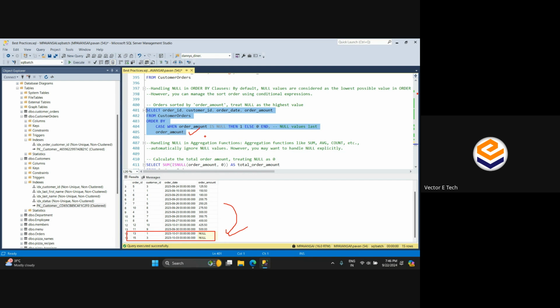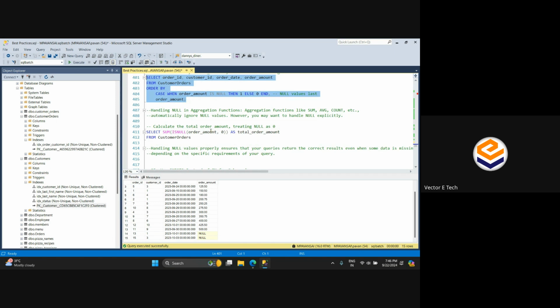You can use such conditions, or case when statements, in order to handle null values. And when it comes to aggregation, you can put the IS NULL function on the order amount. Suppose the order amount has a null value, you can consider it as zero. So zero does not add anything to the sum.